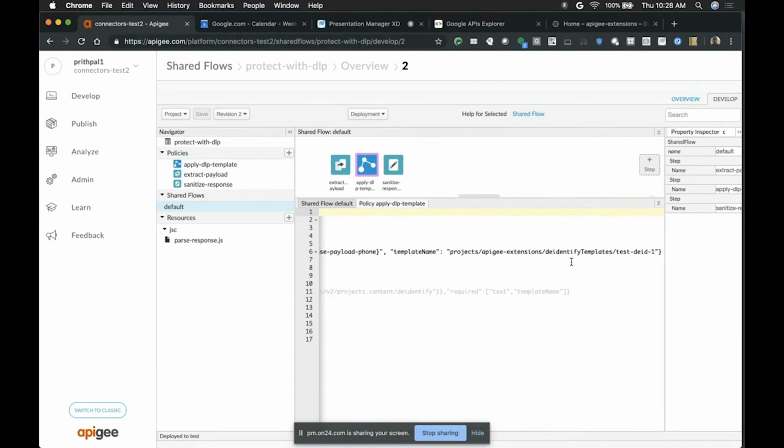And I want to specifically apply one of the DLP templates. In this case, we call it test DEID1. So when I'm passing this request to DLP, the DLP service will take the specific template, apply that on the payload that we're passing in, and we'll see that it will automatically take and protect the sensitive data. In this case, the employee PII data. Right.